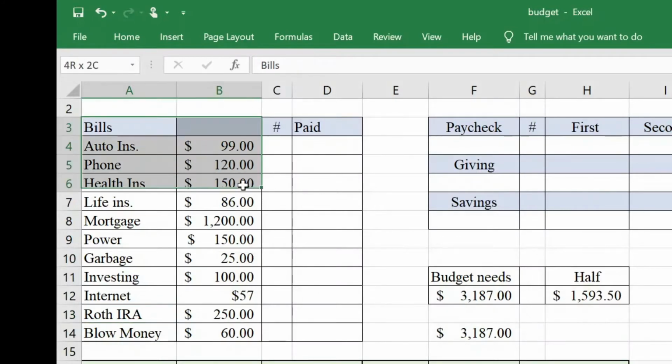Here we have our fixed expenses. So we have auto insurance, phone bill, health insurance, life insurance, a mortgage or your rent, power, garbage, investing, internet, Roth IRA, and blow money. This is the column right here that you can write down when you paid it, that you paid it. You could just put a check mark there if you wanted, and then you could also note if the bill was different than expected, like perhaps your power bill was more or less than you expected. Every month is unique, and we need to adjust each part of the budget that changes every month so that we are responding to what life is actually looking like instead of our ideal fantasy budget world.